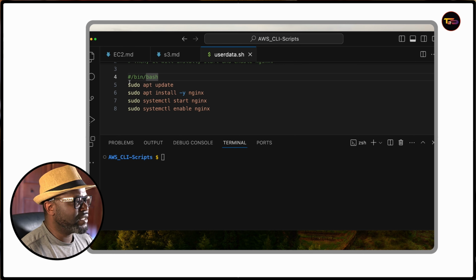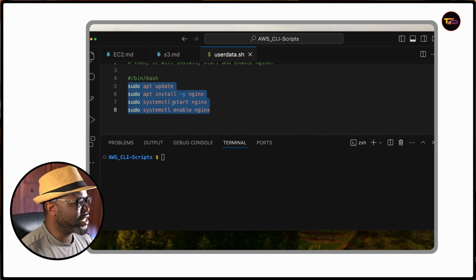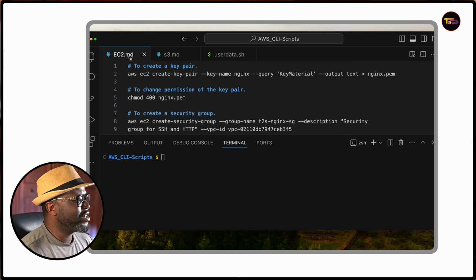Going back to the code here, it's going to run this command here. For the sake of this video, I will not do that. We will do this manually. So let's get going here. We're going to start with the first one.